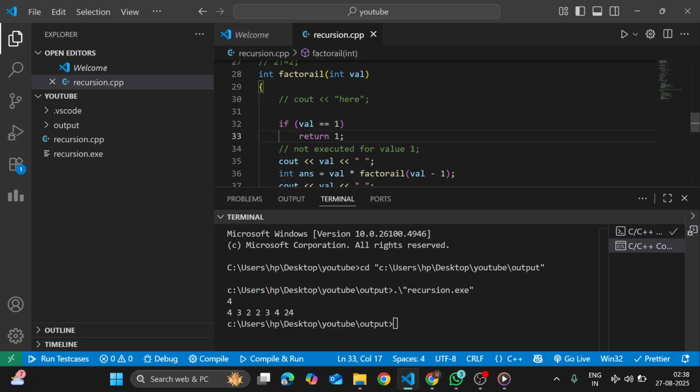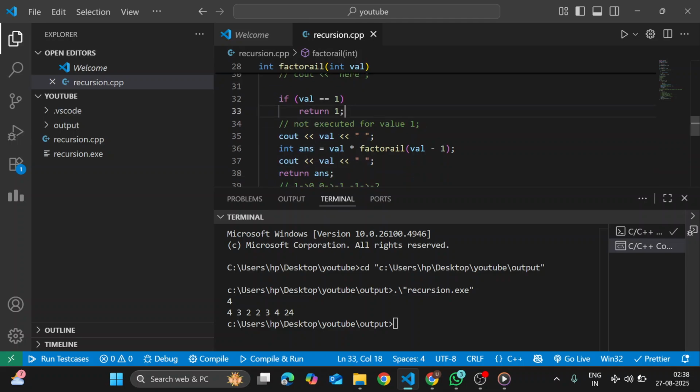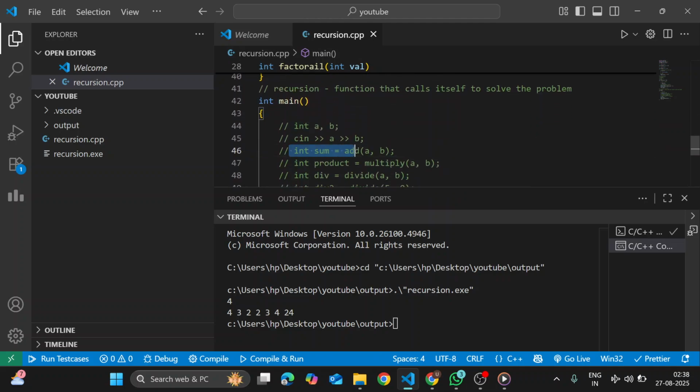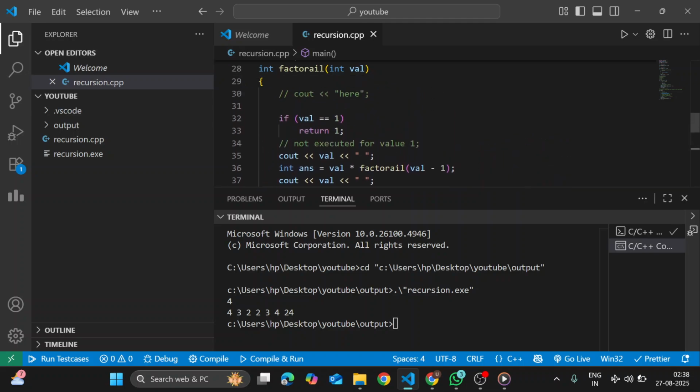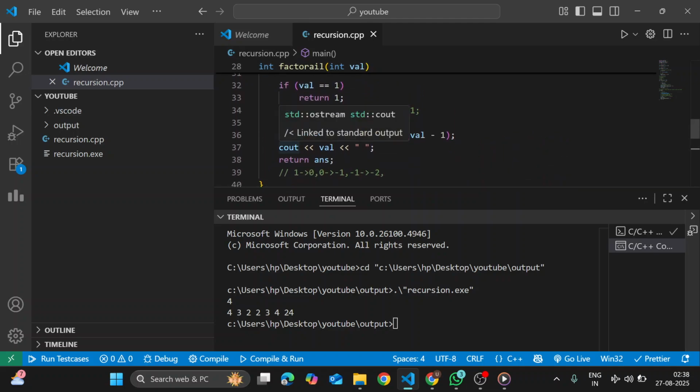Now see, we are not counting value for 1 here because if value is equal to 1, return 1. So this code will not get executed. We will return 1. Now this return 1 will come here first because 2 called it. So it will reach here, value into factorial of 2 minus 1, which is 1. Now this will be stored in answer, just as previously the sum got stored in the add product. Now we will come back and cout value.